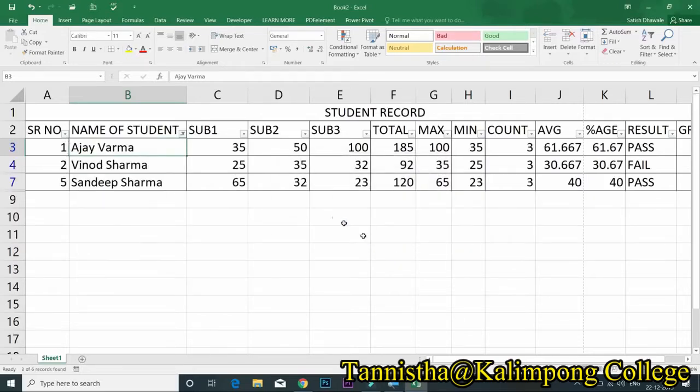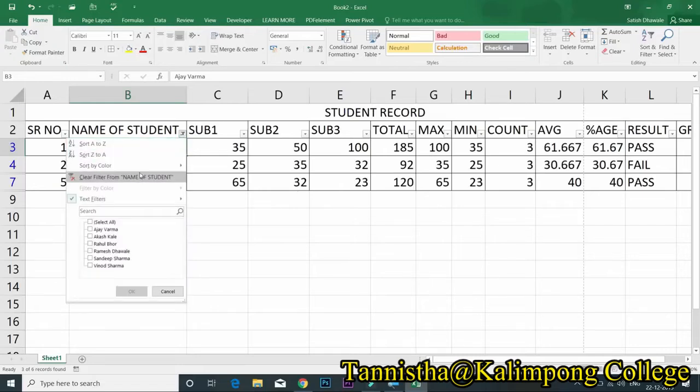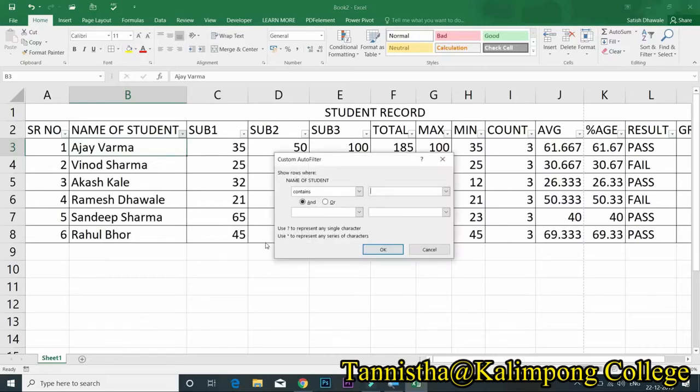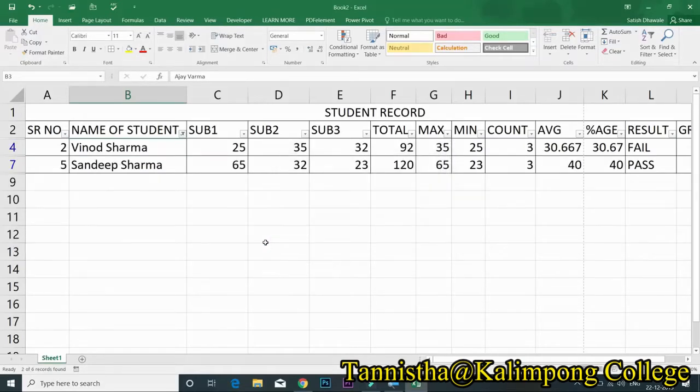Next option is contains. Type Sharma here. Excel will only show the names with surname as Sharma. That is Sandeep Sharma, Vinod Sharma. So till now we have seen that filter works on text.